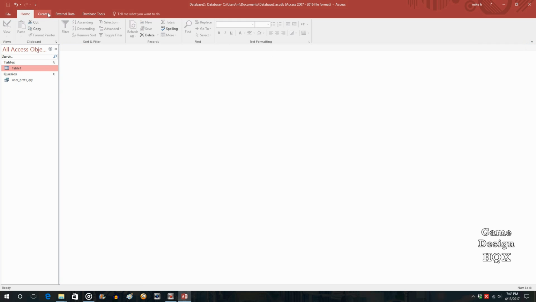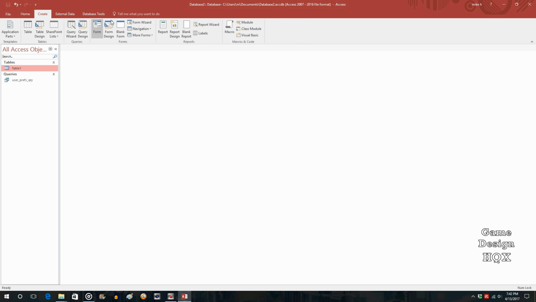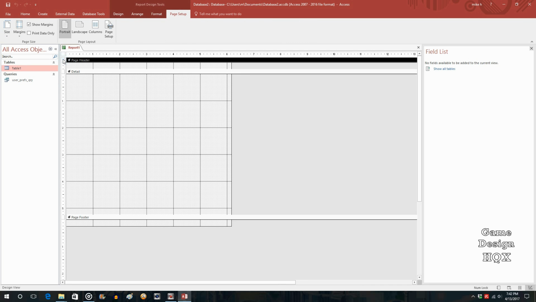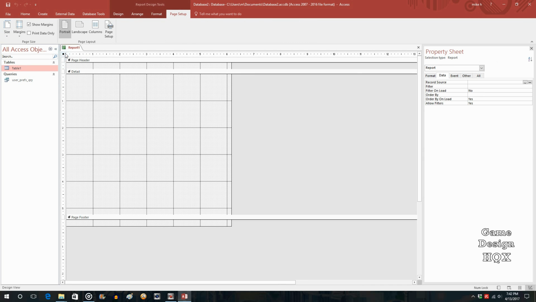Almost there. So we're going to create a blank report, go to design view, and click on the top here. Sorry, I was clicking on the wrong square. I was clicking on page headings rather than the actual report as a whole. Go to data, record source, and see we're not going to use a table. We're going to use that query.